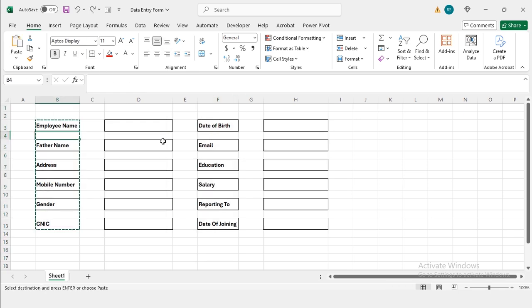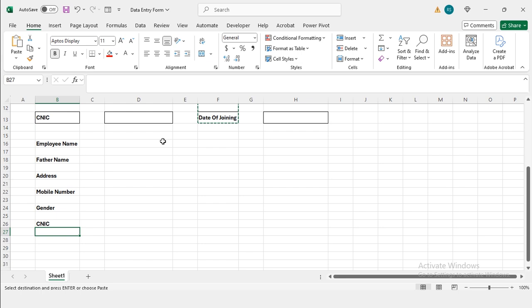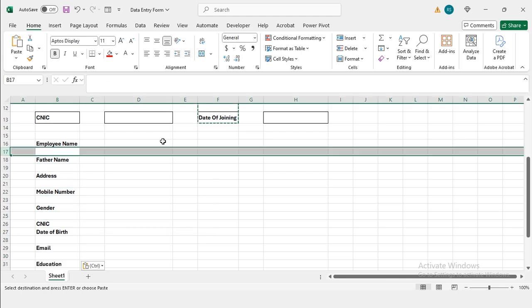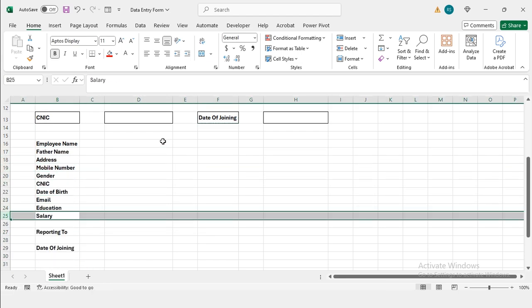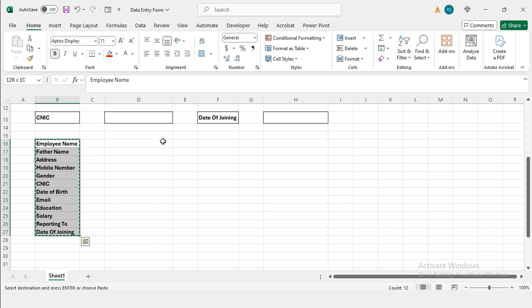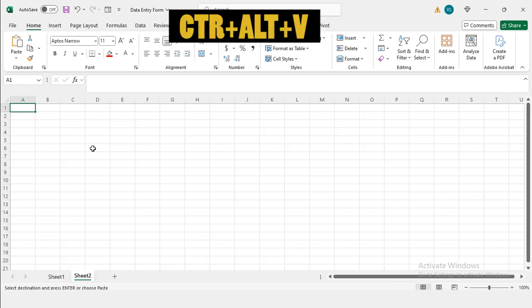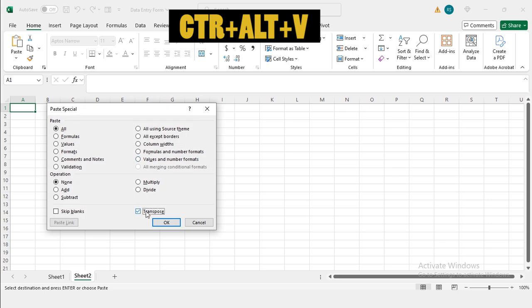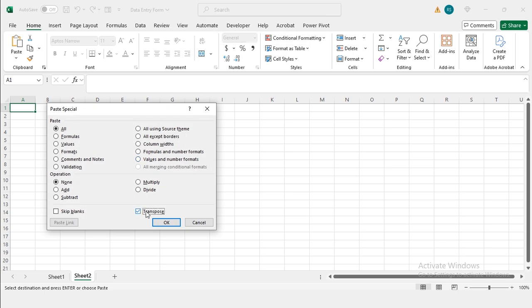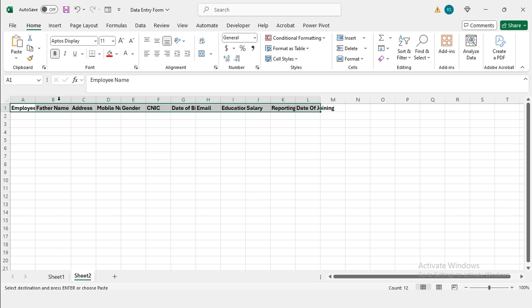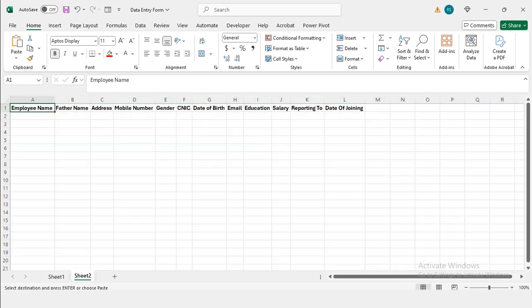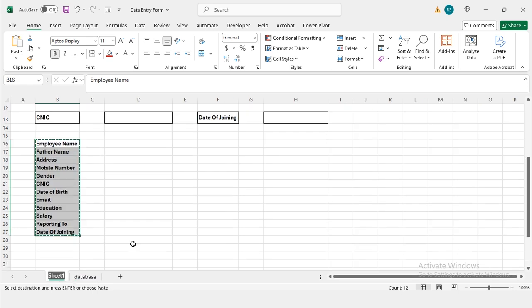Now copy the headers and paste below the form. Remove empty rows between headers. Now copy these headers and insert new sheet. Here press Ctrl-Alt-V. And then from this pop-up window, select Transpose. Rename sheet to database. Rename other sheet to form.